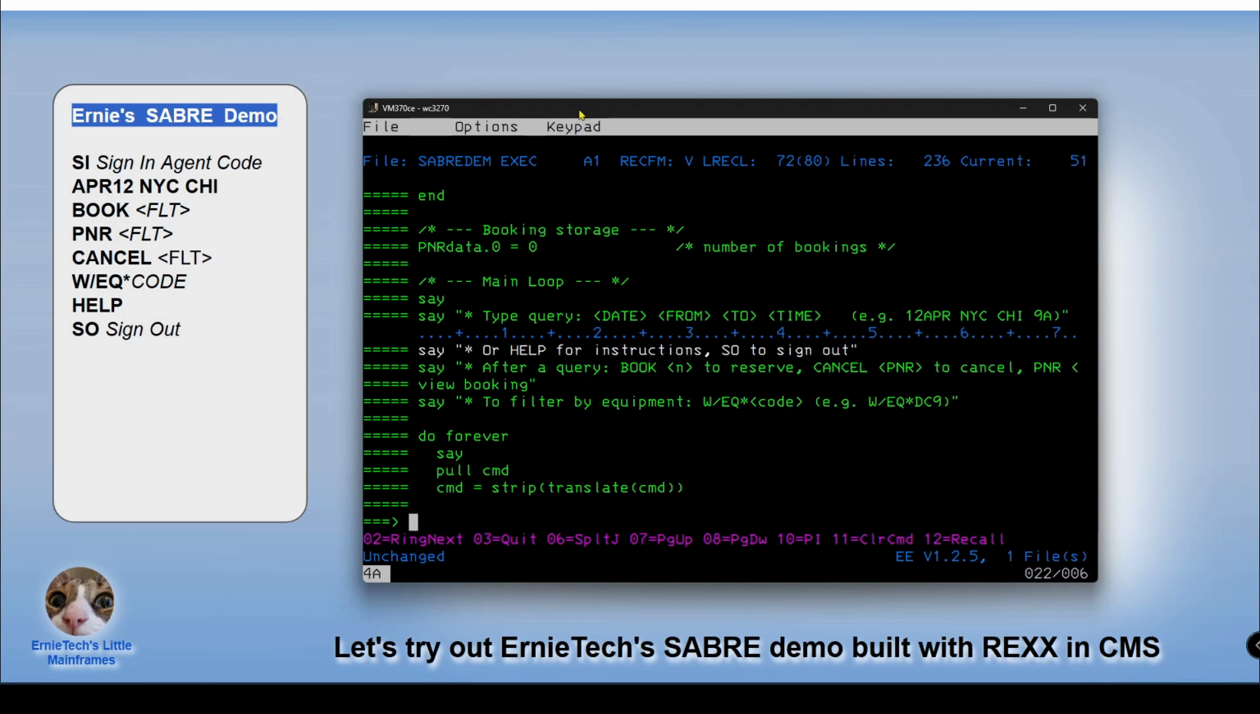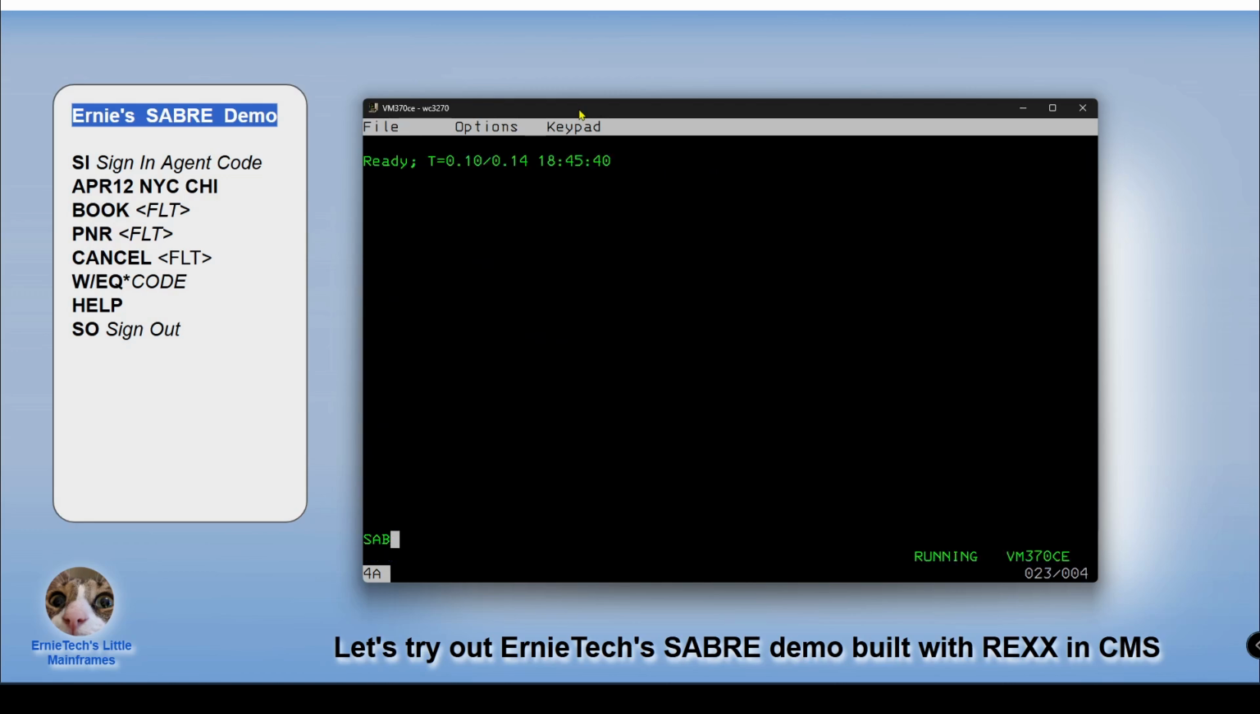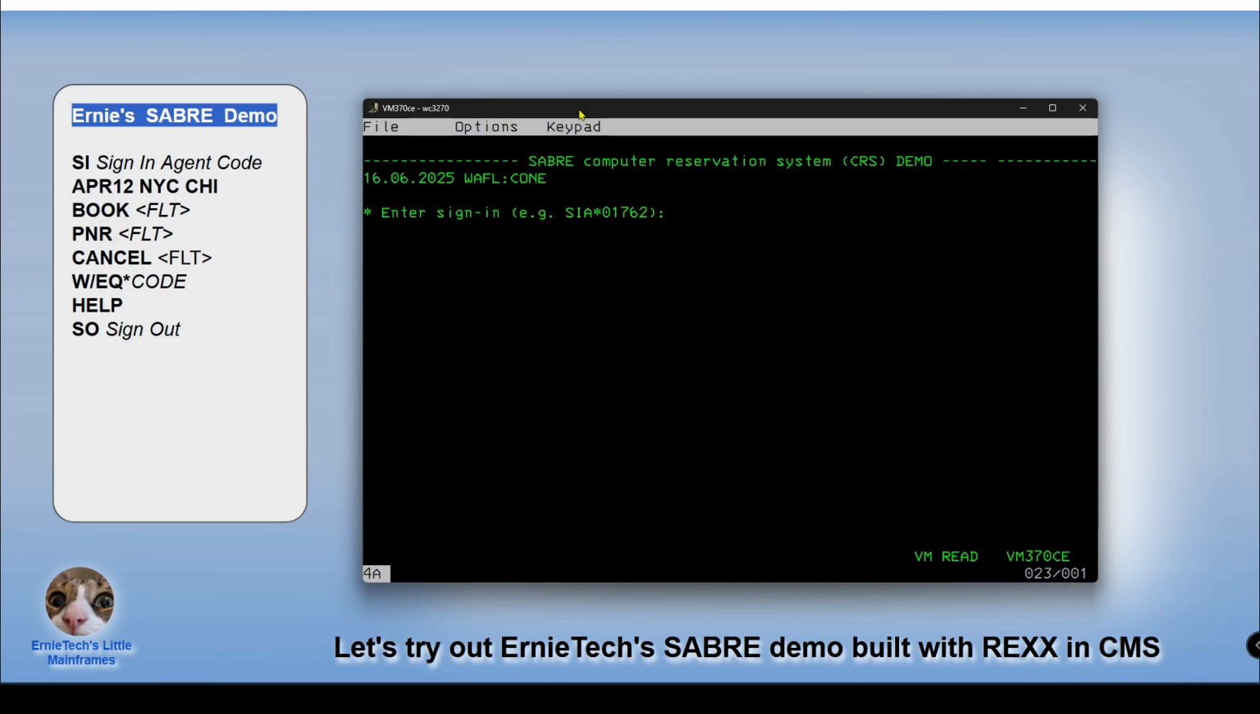All right, let's pop out of this just for fun. Do this right and jump out. And the name of the program is SABRE-DEM. And there it is. So what does it mean? Well, if you are a travel agent in the 60s or 70s or who knows when, and you wanted to log into your SABRE session, this is the kind of code you would put in.